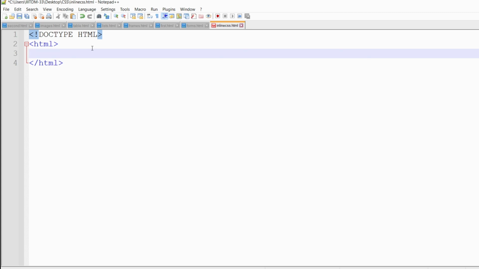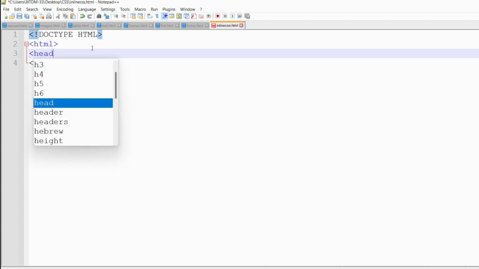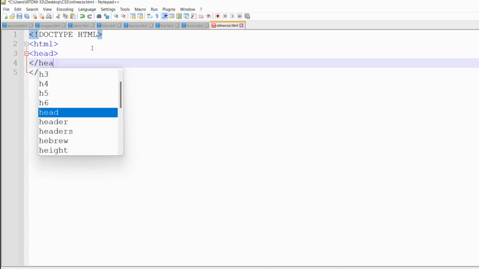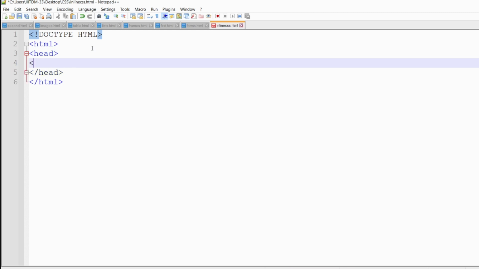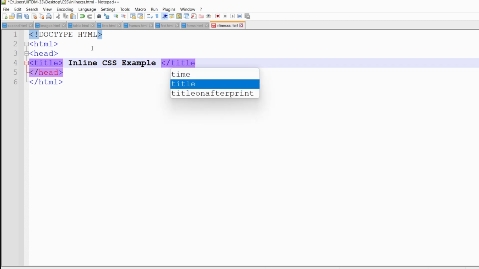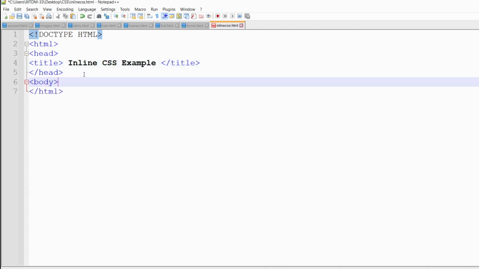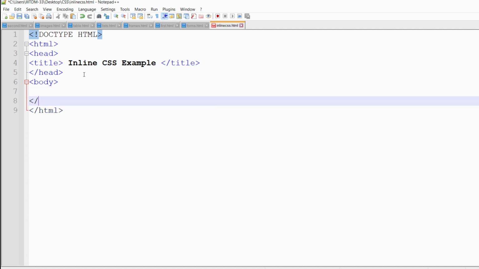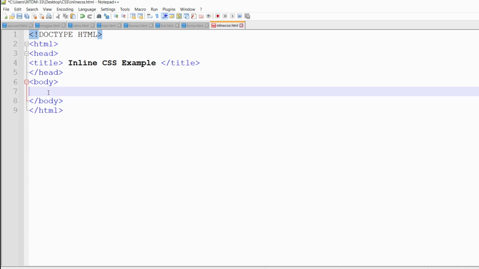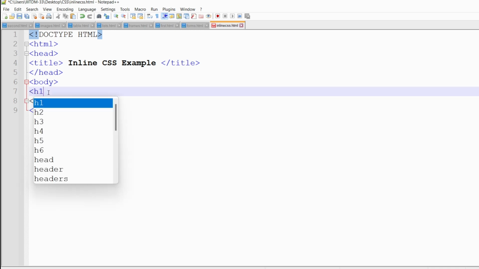So let me use the head tag, and let me close the head tag. Inside the head tag, I will use the title tag to keep the title for this web page. So I will write the title as Inline CSS example, and let me close the title tag. And now let me open the body tag and let me close the body tag. Whatever the content you want to display to the user in the web page, that you need to write inside the body tag.